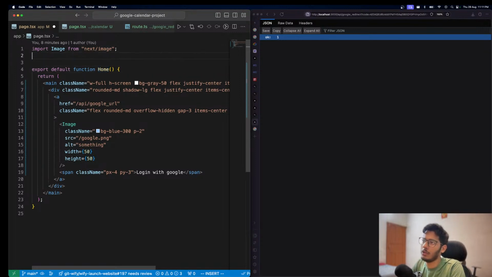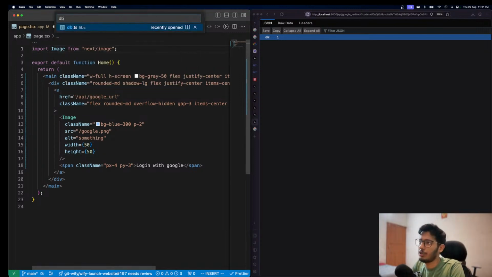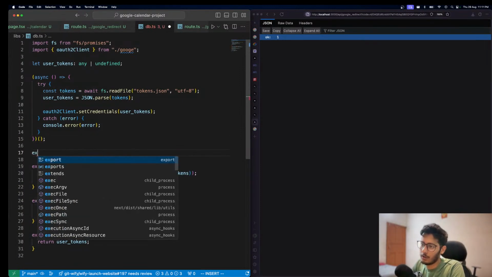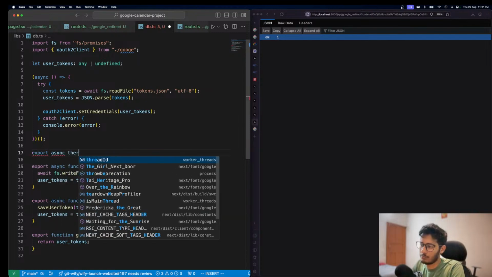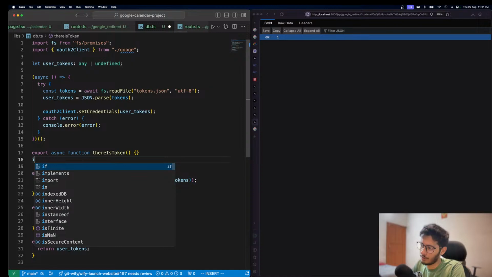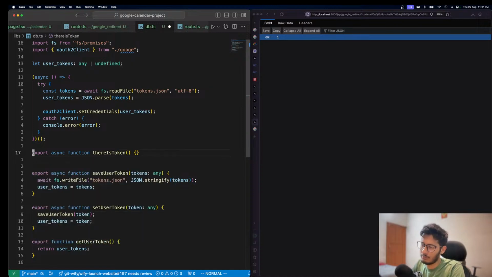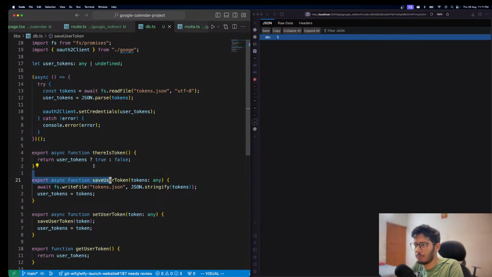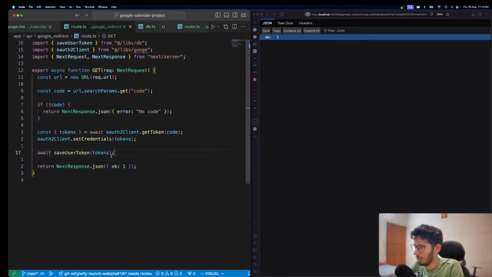So we can just say, let's go to the DB, and let's export an async function, there is token, right? So if there's a token, good. If there's no token, bad. Okay, so we'll say there is token, and then we'll go over here.